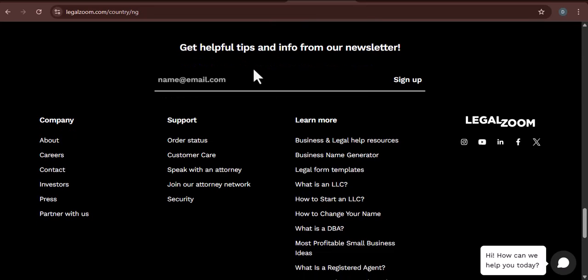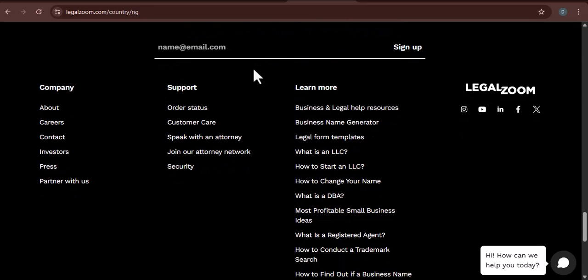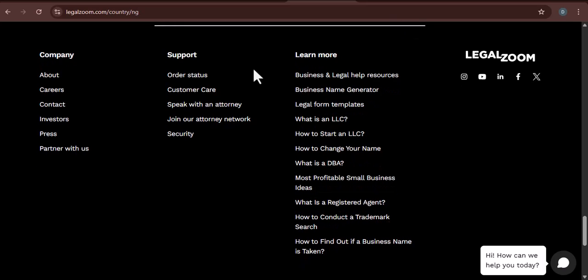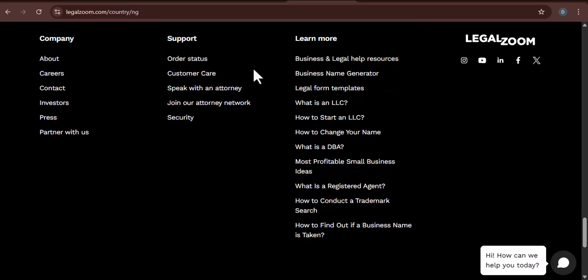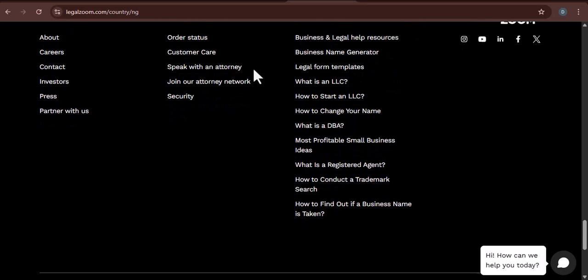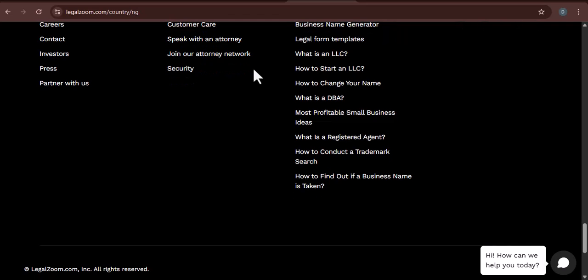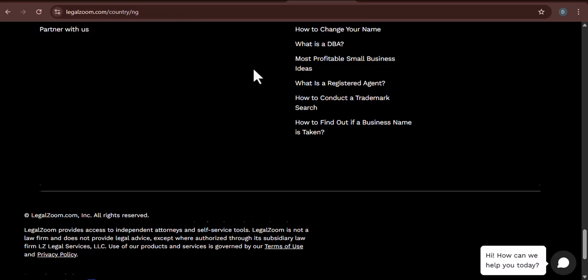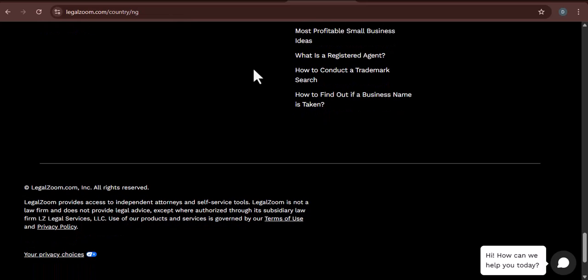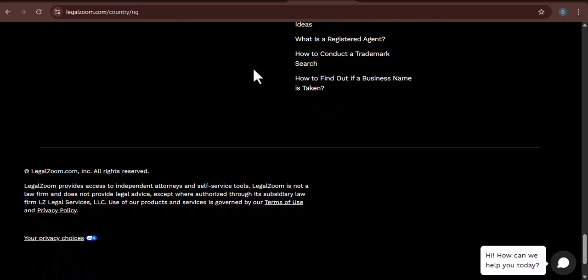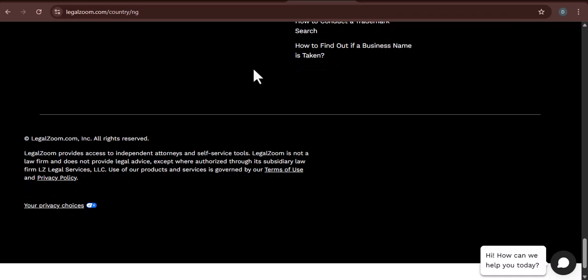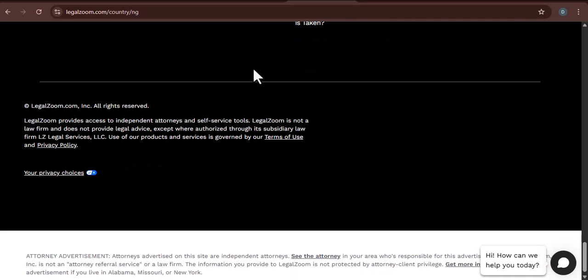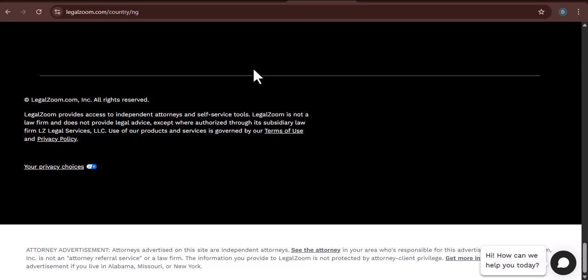Another option for contacting them is via email. You can send an email to customercare@legalzoom.com. While email can be convenient, it generally takes longer to process your request compared to a phone call. If you choose this method, be sure to include all relevant details, such as your account information, the specific service you wish to cancel, and any order numbers. Clearly state your cancellation request in the subject line and body of the email.